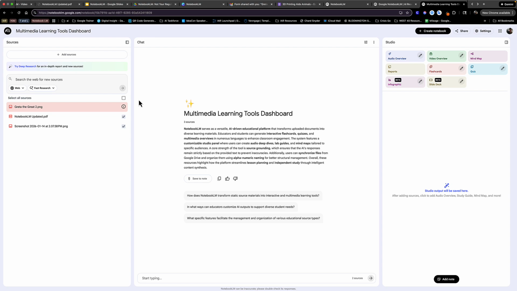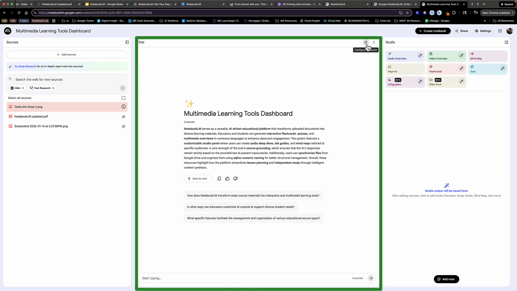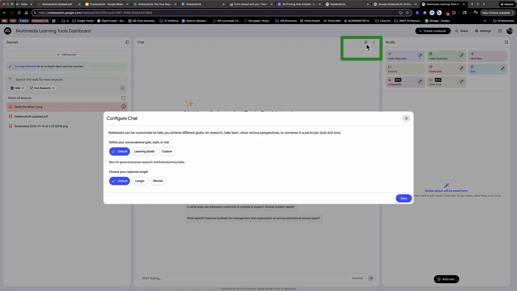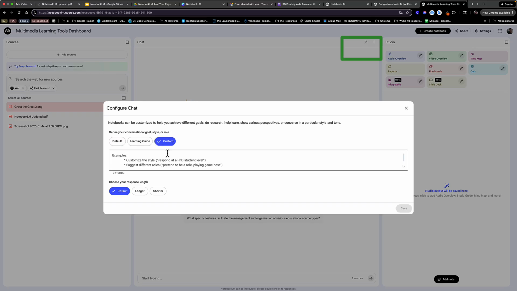The very last thing that I want to show you is in the middle section in the chat, there's this icon that in Google it's your filter, but here in NotebookLM it allows you to configure your notebook. So how do you want to interact with this notebook? Default is selected. You can use it as a learning guide. You can customize how you want to interact with it. You could also choose your response length, default, longer, and shorter.